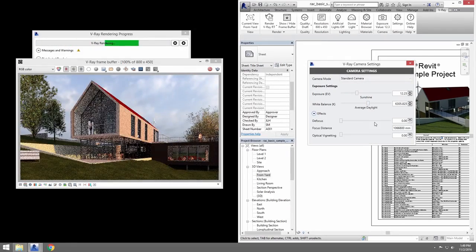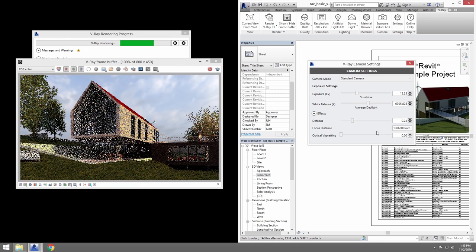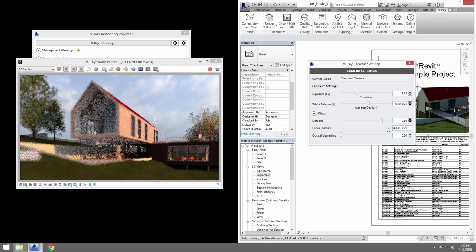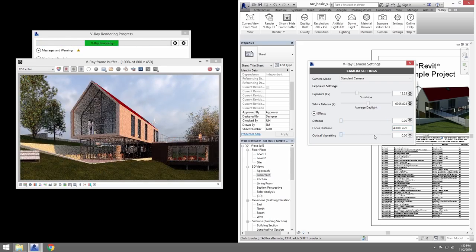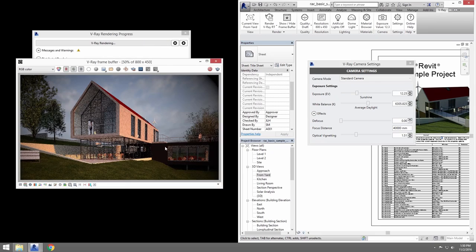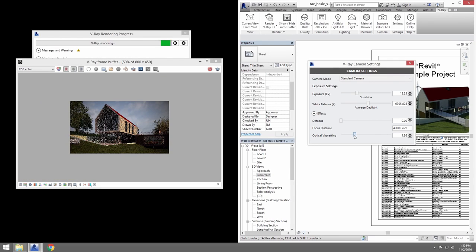Click on the effects button. Here you can set camera effects like depth of field with the defocus and focus distance controls. I've set my focus distance to the back of the building right now. RT is updating the VFB window as we go and as we adjust the blur. I'll go ahead and turn it off by changing defocus back to zero and make instead a bit of a vignette just here in the corners.